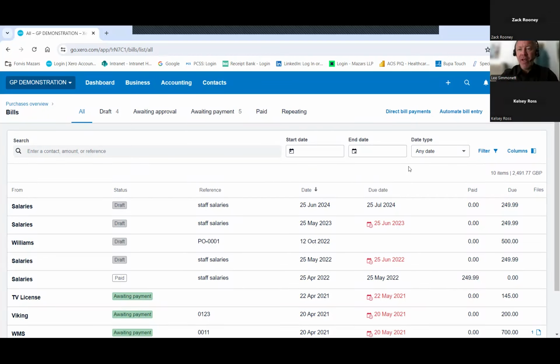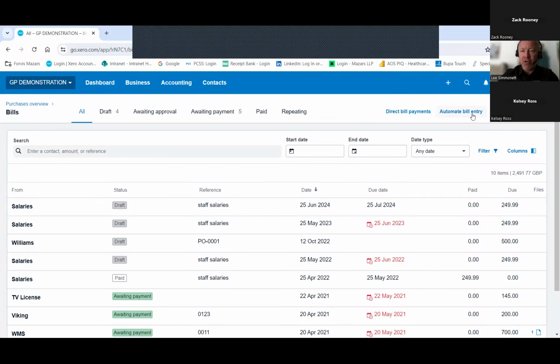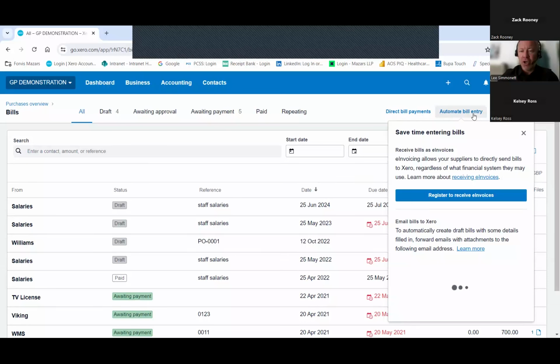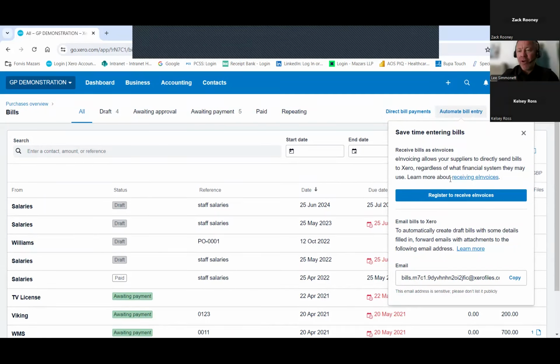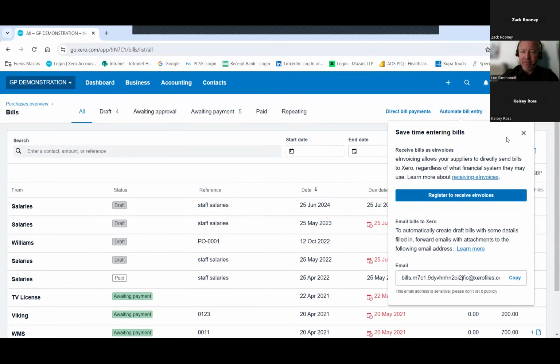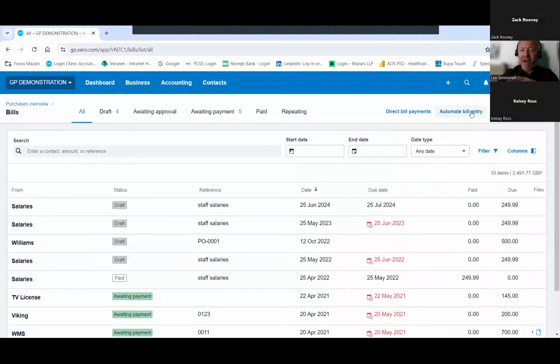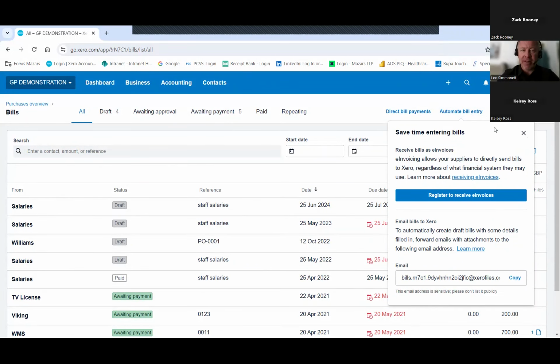direct bill payments. Now, you will see here the automate bill entry, which we're going to use in a second. You cannot register to receive invoices, I'm afraid, as GP practices, because you're not VAT registered unless you're a dispensing practice. That's a different kettle of fish, which we can go into if need be another time.